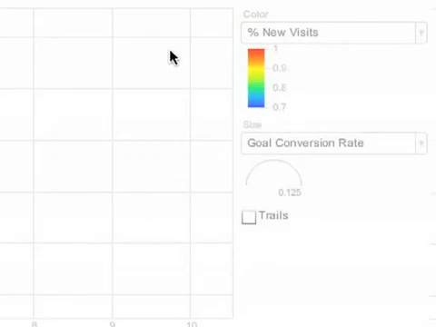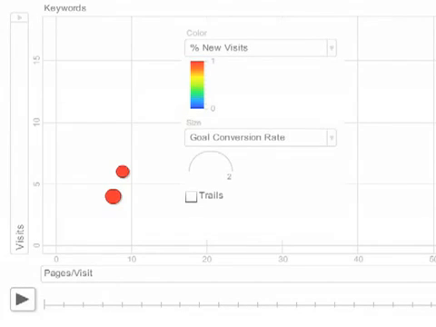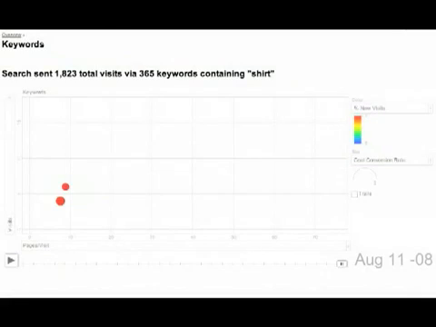For each of these keywords, what percentage of the visits are new visits? Let's change the color to indicate this. Both are red now, so they were all 100% new visits. Let's drag the slider back and see how all these variables changed over time.